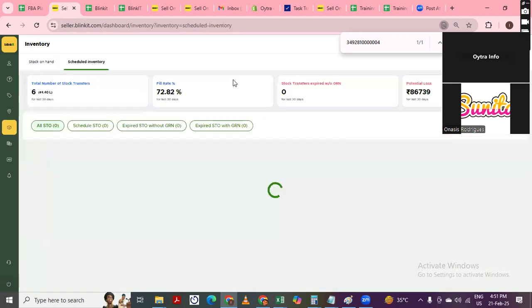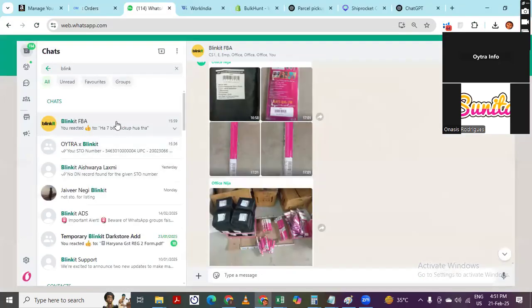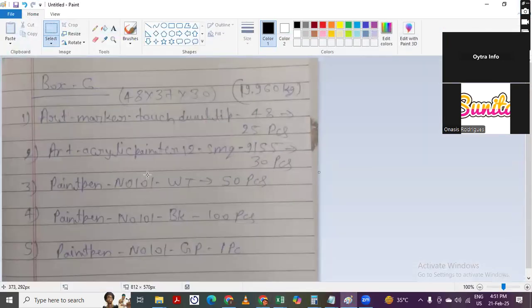We have to create a shipment for each warehouse. For example, today there is one stock that is packed, so we will create one STO. We call it STO, stock transfer order. Planning is a different topic, I'll explain it separately. For example, for this particular product, alcohol marker 48, we are sending 25 pieces. For this particular SKU, we are sending 30 pieces.